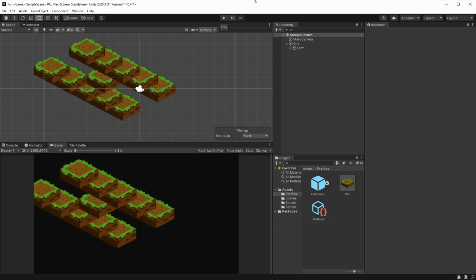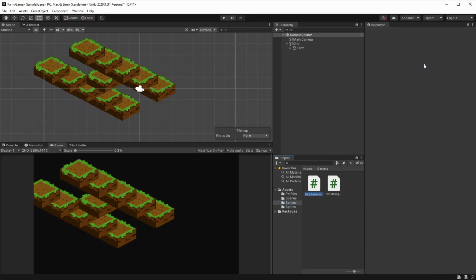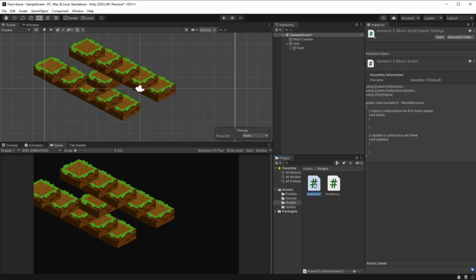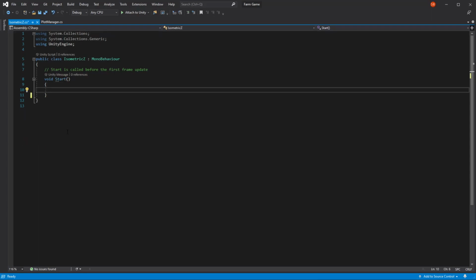So what we need to do now is we're going to go over here to the scripts folder and create a new C# script, and we're going to name it Isometric Z. Okay, and we can open this up in Visual Studio, and what we're going to need is just the Start method. We just need to tell the tile what its Z position is.